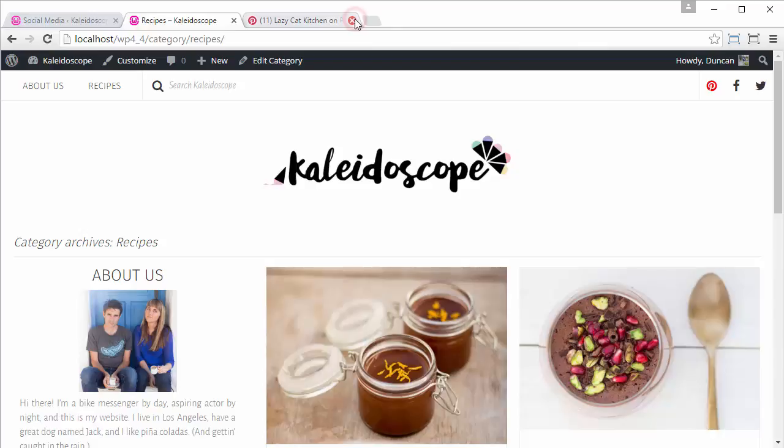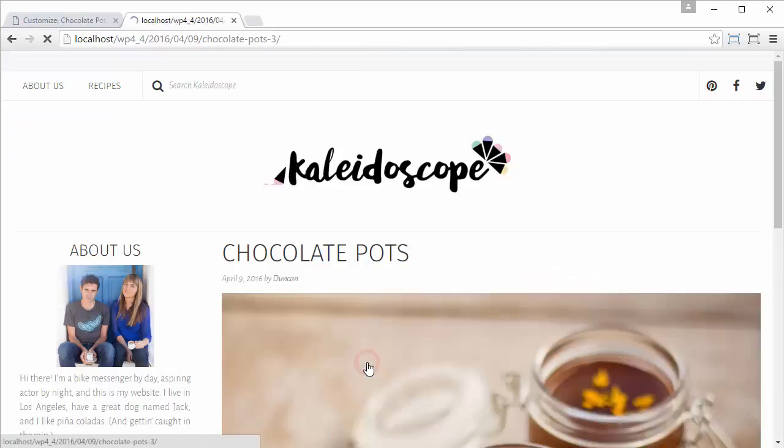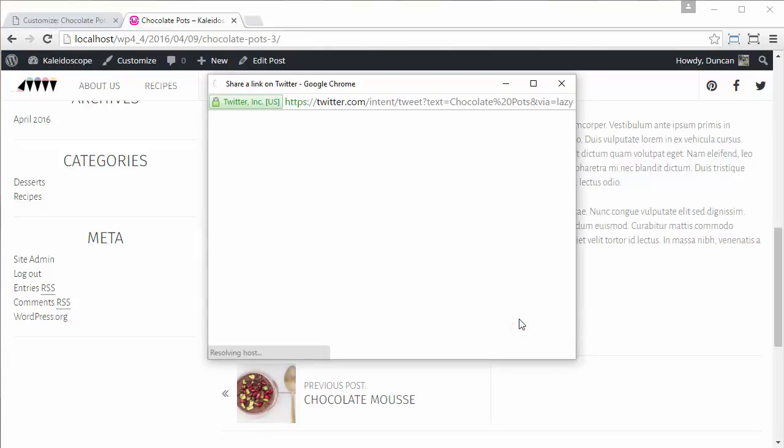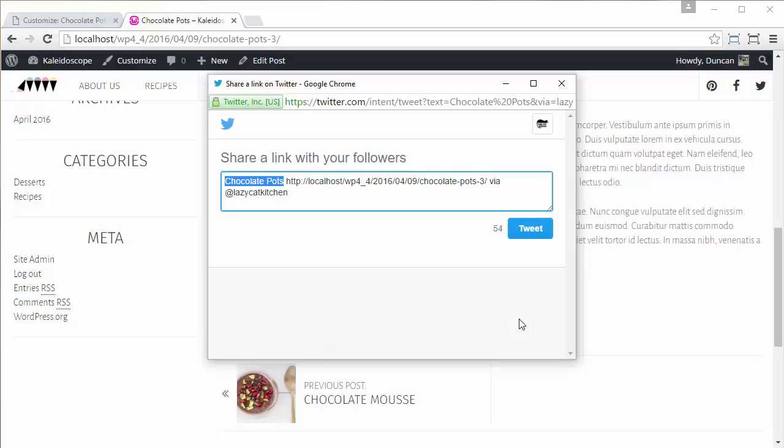There is actually nothing more to do, but it's worth having a look at the fact that the social media plugin doesn't just update the navigational bar. If you go into a recipe itself and you scroll down, you'll find a share icon, which is also powered by the same plugin. And if we do a little test, we'll find that that's a link to sharing with Twitter.